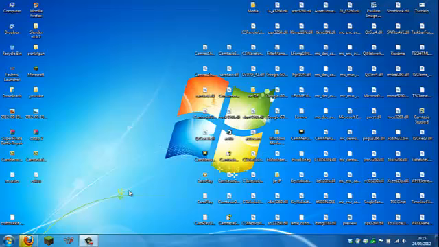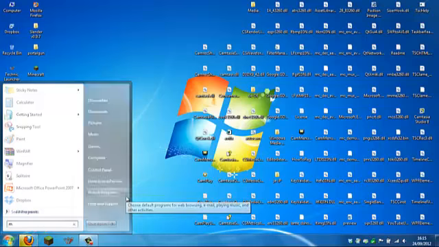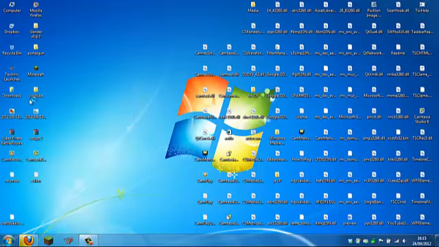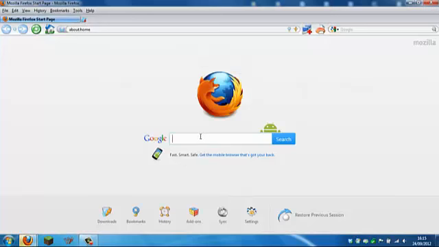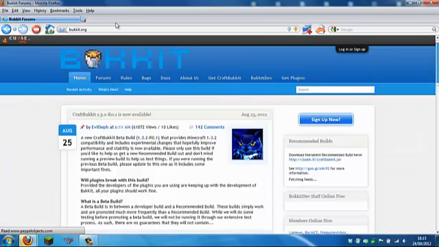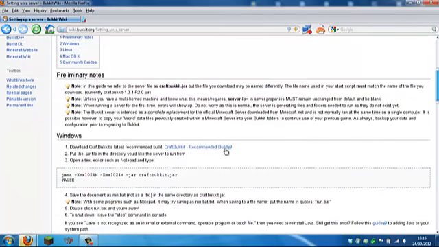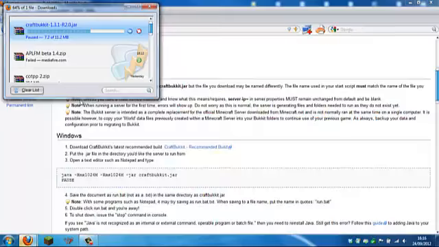This is how to set up a Bukkit server. So first thing you do, you open up your browser. Mine's Mozilla Firefox. Then you go into the top part and you do bukkit.org. No www. Just this. Then you go on Get CraftBukkit. Simple so far. Then you need to scroll down and click on this button. Of course, that will open up the download link.